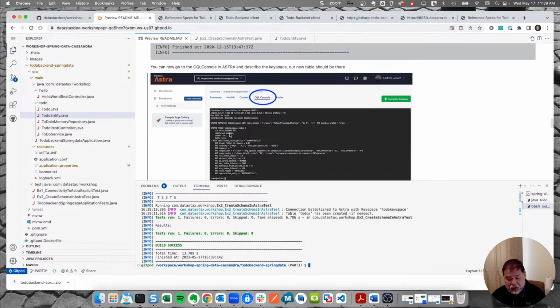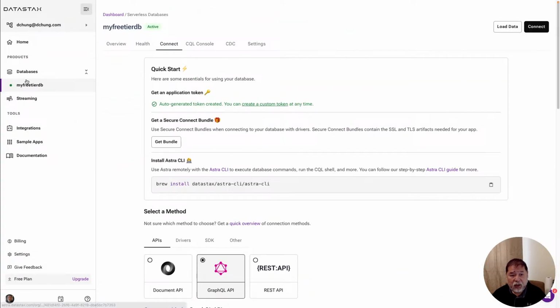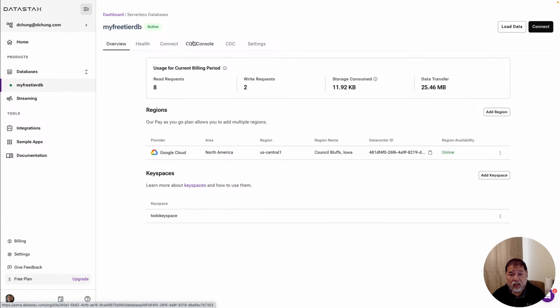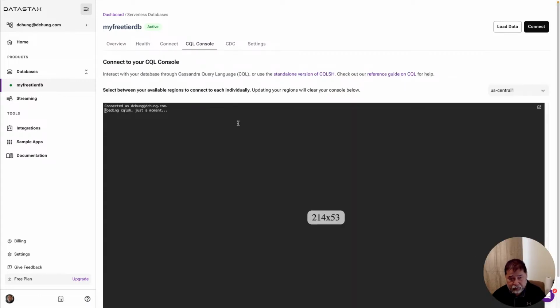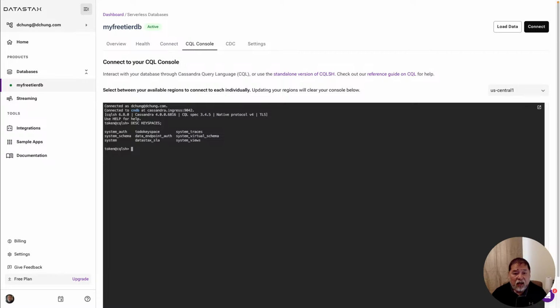So I'm going to go back to ASTRA. I'm going to go to my database, my free tier DB, go to the SQL console. All right, and I'm going to say, I'm not quite following the commands as the author said, but I'm going to describe key spaces. And I see a bunch of key spaces. All of those are system key spaces except to-do key space. That's the one I wanted.